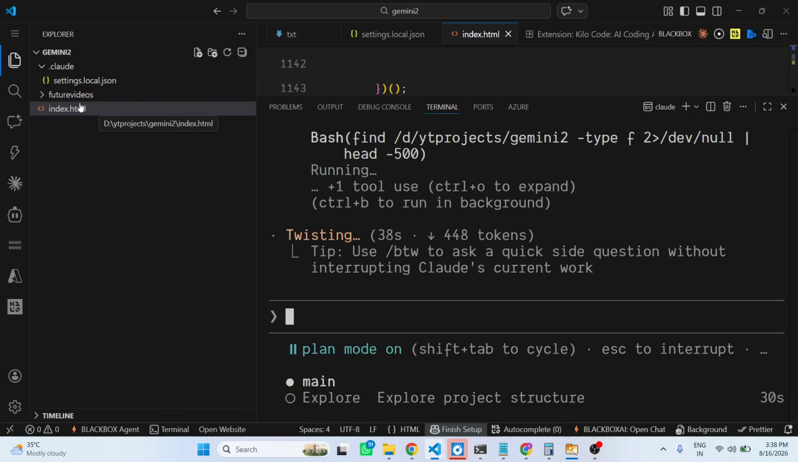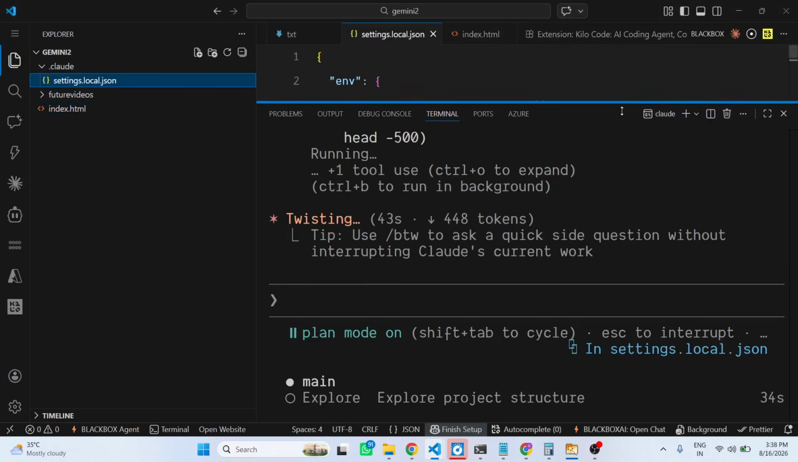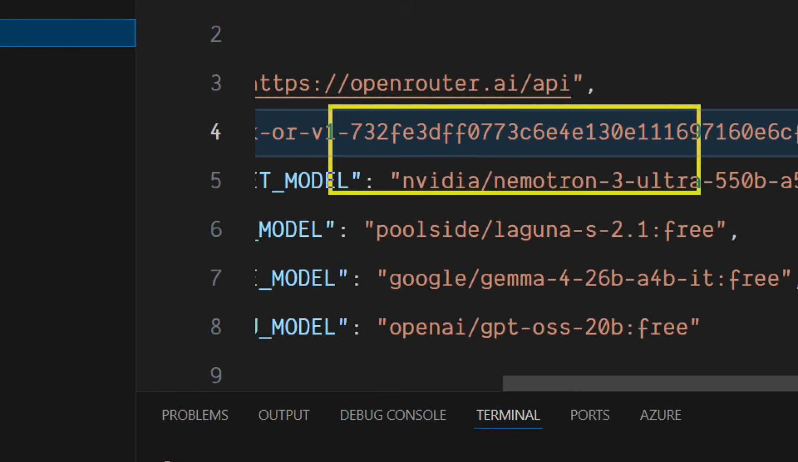I have pasted the code settings.local.json. So simply replace your free API key from OpenRouter and you are ready to go.